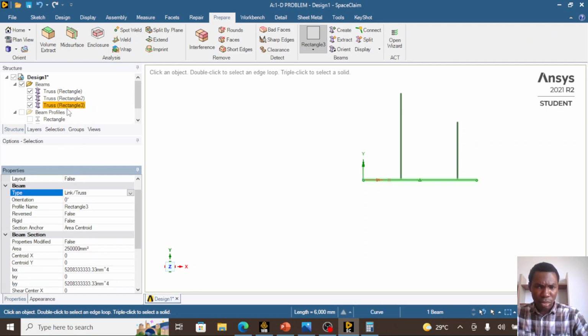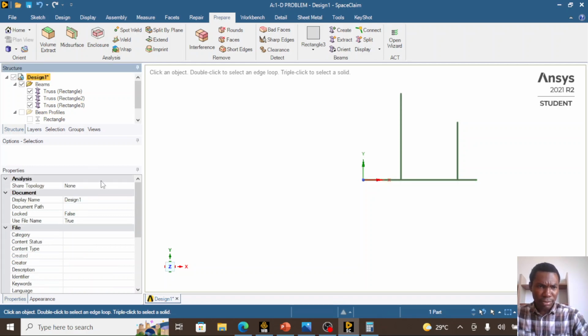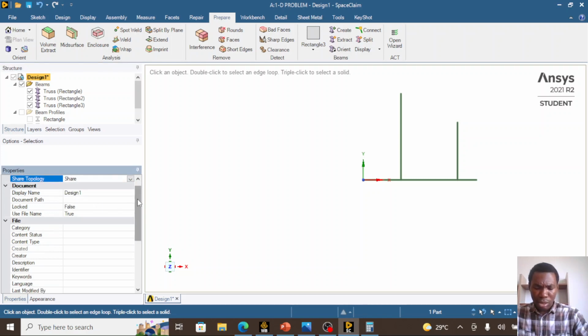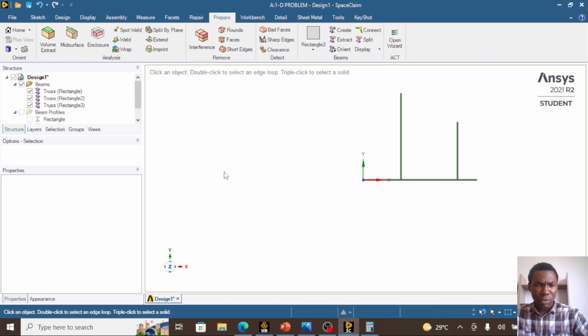Once we have done this, we're almost done. We need to now share topology. Click on design one. Under share topology, we set at none, change it to share. So this is all we need to do on the space clean working environment. Now you can press escape on your keyboard. You can close this window, the space clean window.